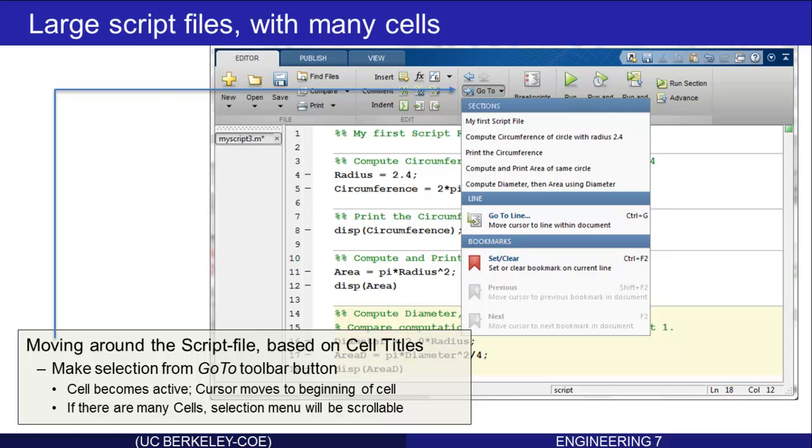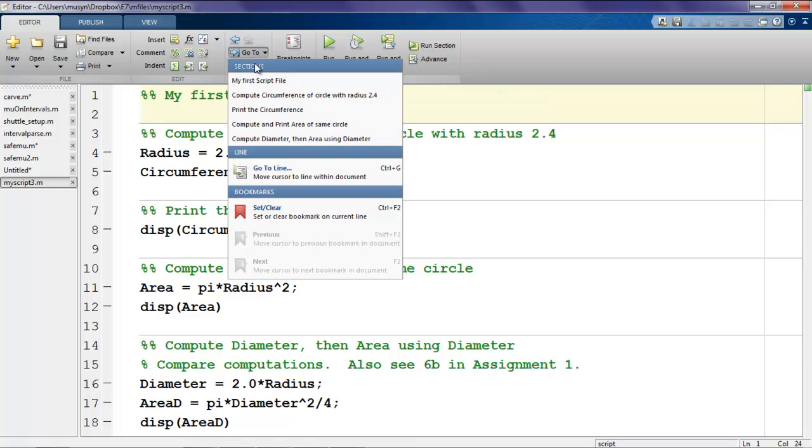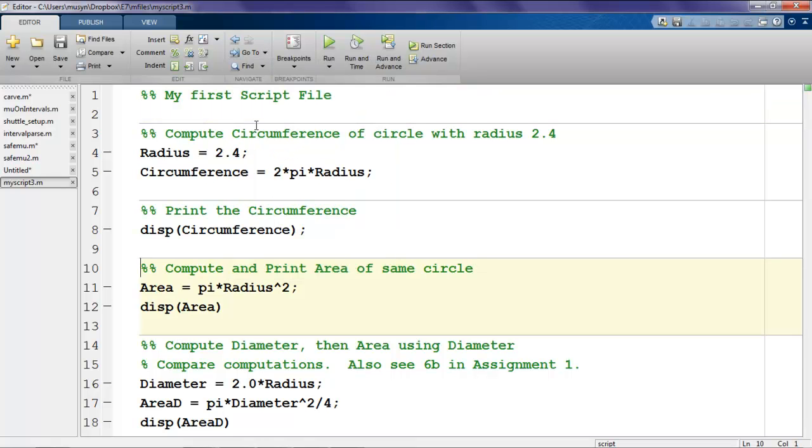Let's try this back in the editor. Here we are in the editor, and the active cell right now is the first cell with the title My First Script File. Going over to the Go To button, I can pull down and jump down to the 4th cell, Compute and Print Area of same circle, and you can see that the focus has changed. We're now in the 4th cell, and the cursor is exactly at the beginning of the cell.